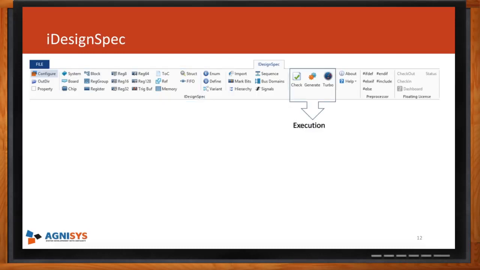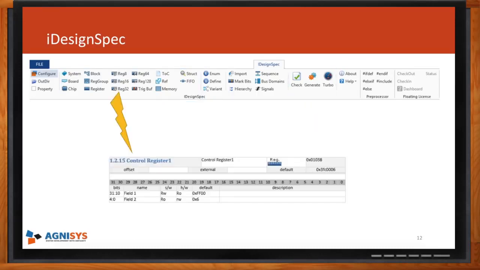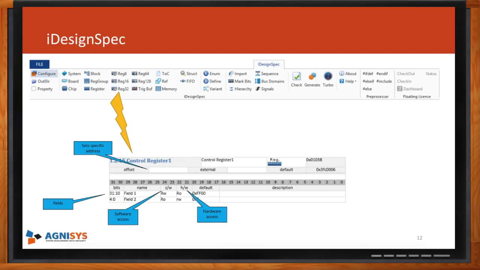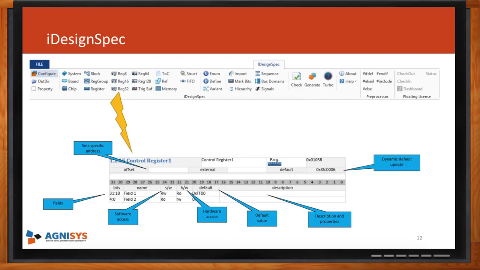Right. We can generate stuff from it. With these templates, I can click on a register, I get a register. I can add a specific address, I can add the fields. Software access means how the host is accessing these register fields. Hardware access is how the application logic is accessing it. And then the default values. And of course, you can put in the description and other properties associated with those fields. Okay. And this is how the specification would look.